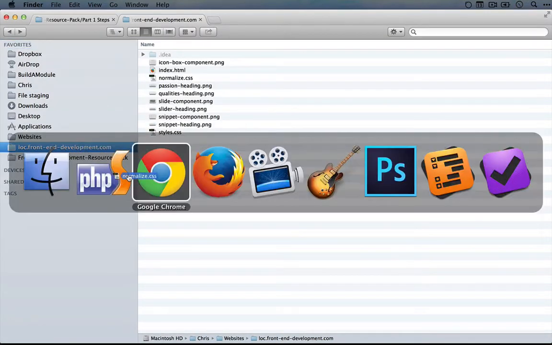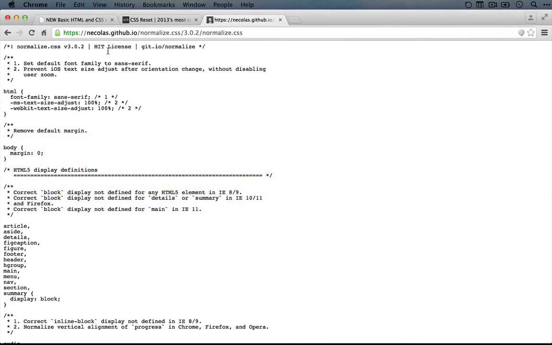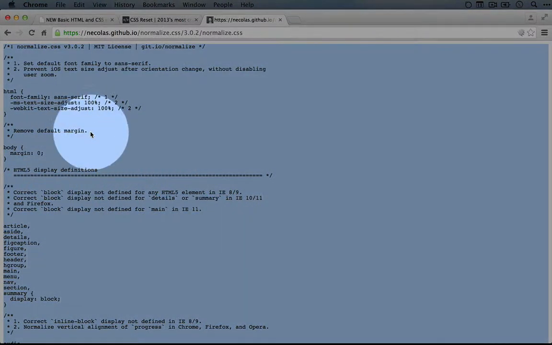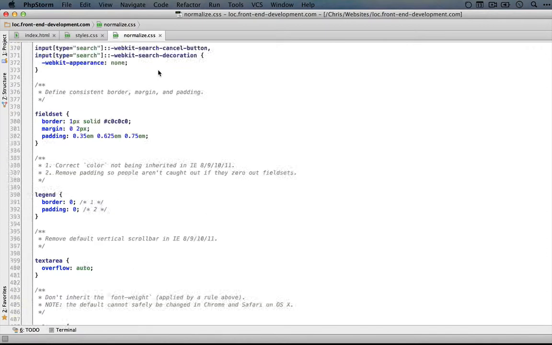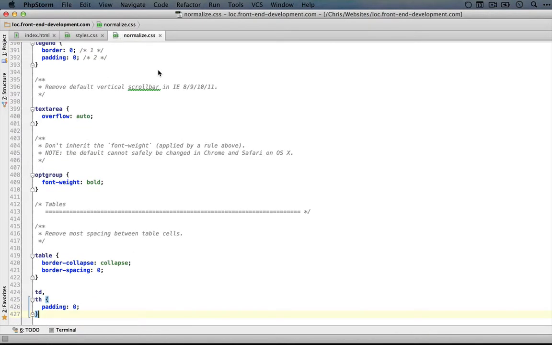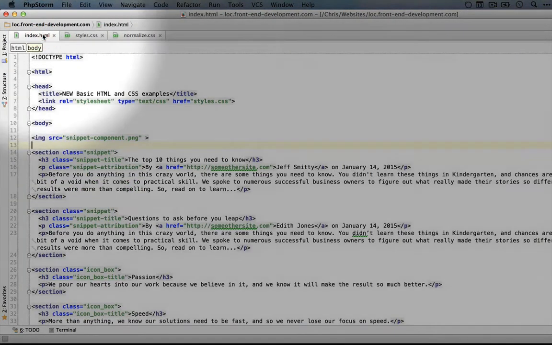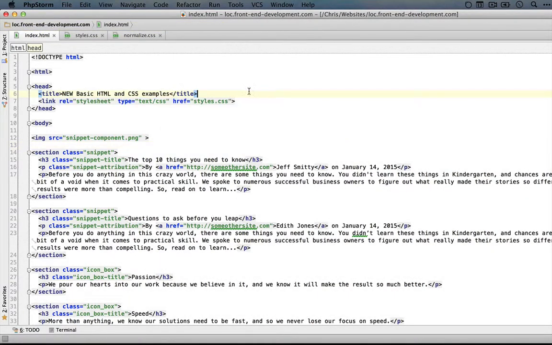I'm going to open it in my editor, and I'll go back to the browser. I'll highlight and copy the entire code, and I'll paste it in the Normalize.css file. Now we can go back to our index.html file, and we're going to include it in here.